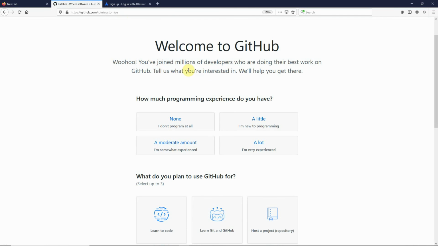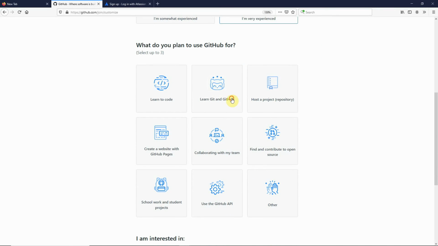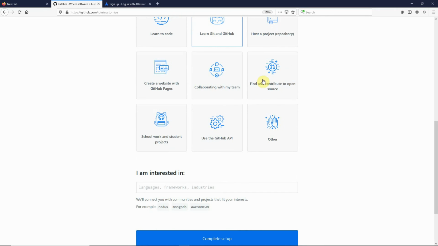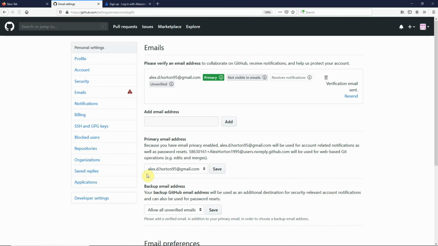And then it says, hey, you've done this, and asks how much experience you have. A lot. And we're going to learn Git and GitHub, and we're going to do this and do this. I'm not even going to answer that. Complete the setup. And then usually it tells you to verify your email account. And so I am on my phone and I'm verifying my email address here now. Let me pause this.